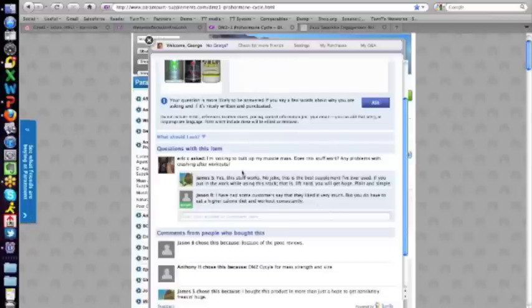So here's a question, this is a typical one from Eric C. I'm looking to bulk up my muscle mass. Does this really work? Any problems with crashing after workouts? And this person got one social answer, a very positive one, and then a staff answer. Jason from the staff jumped in to provide a staff answer as well. So you get the idea. This is what the product looks like live and in production.